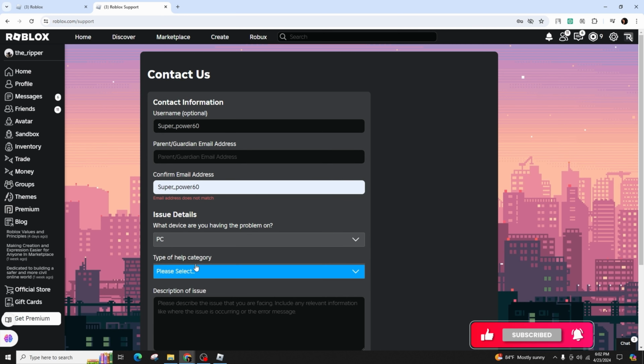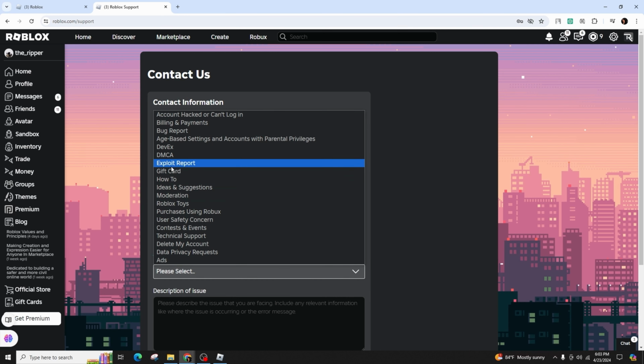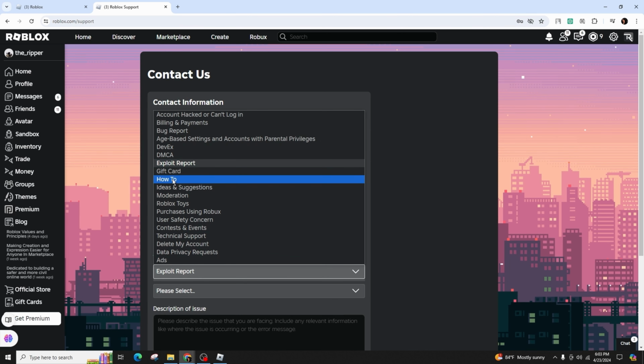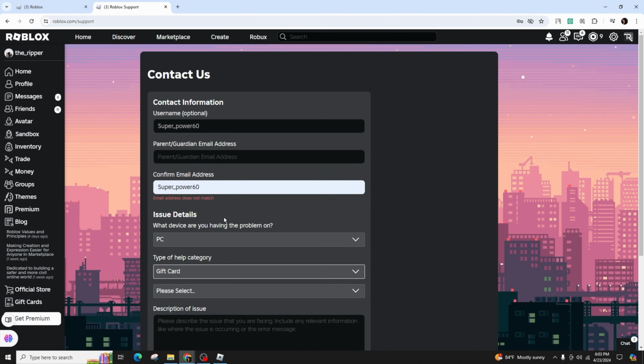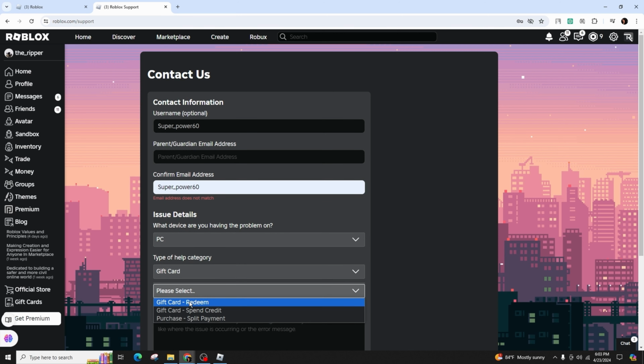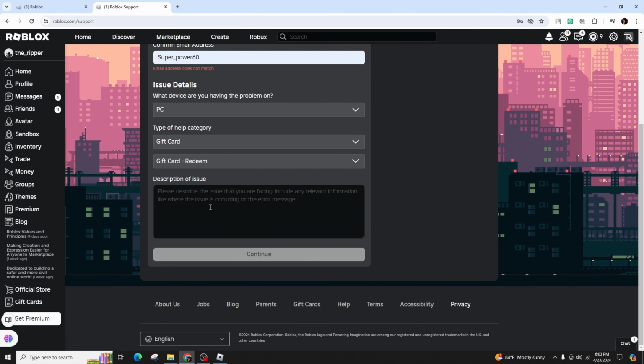Under the gift card category, select Gift Card Redeem and provide details about the card's origin. Reach out to the Roblox customer support for further assistance. I hope this information helps you resolve any issues with redeeming Roblox gift cards.